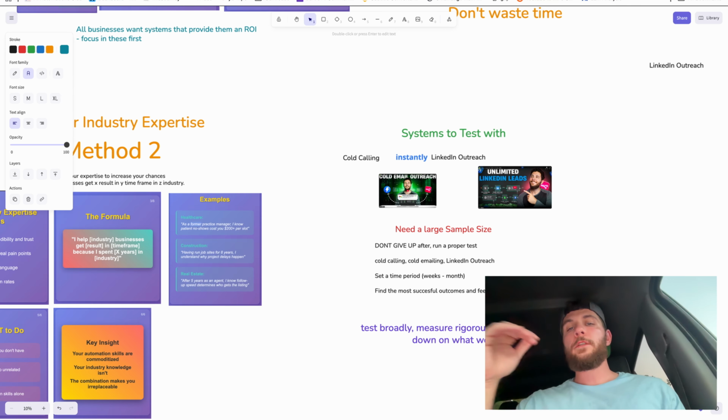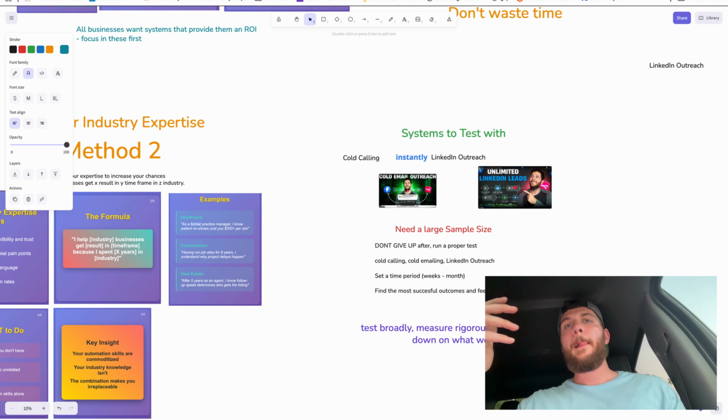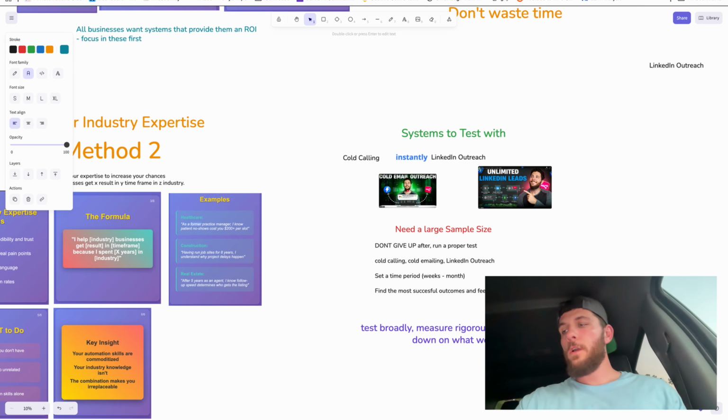If you want the most instant response to find out whether your automation will actually provide a proper result for the industry that you're targeting, then cold calling is going to do that for you, right? Call 20 businesses a day and you're going to get the gist of whether the automation that you built or you're thinking of building is even worth continuing with, right? So if you want that instant response, go with cold calling.